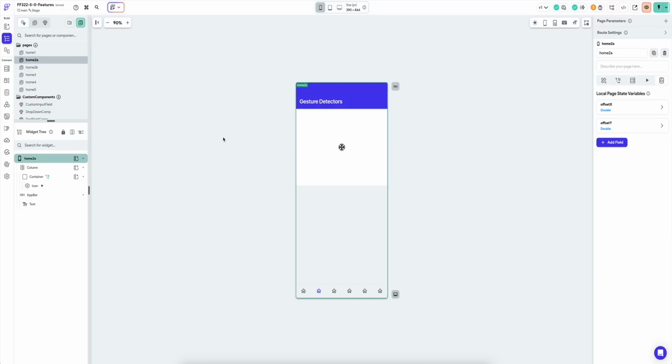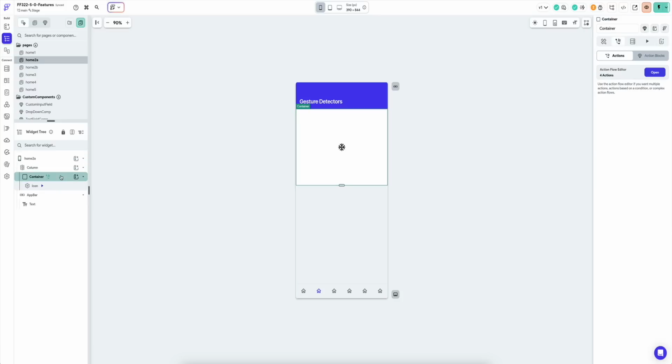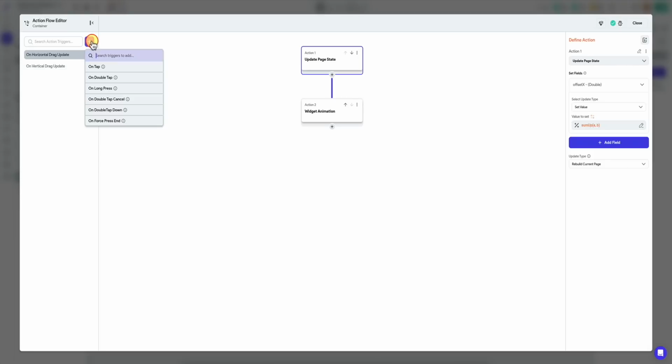Now, the next feature that I want to talk about is actually amazing because it allows you to build all kinds of apps that you couldn't really do before. And this is the introduction of a ton of new gesture detector callbacks. So if you select a widget and you go to this action panel, if you open this up, if you click here, you have access to so many triggers. Take a look at all of these triggers, and this really opens up a ton of new possibilities.